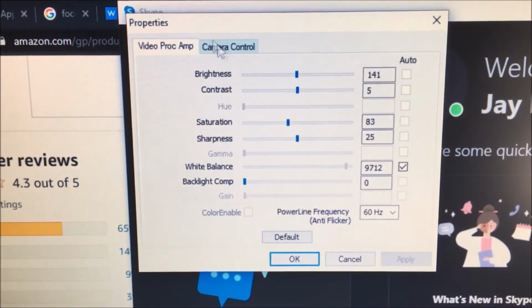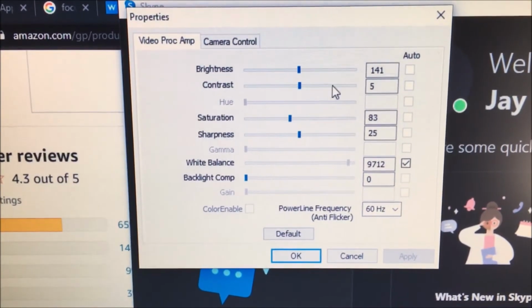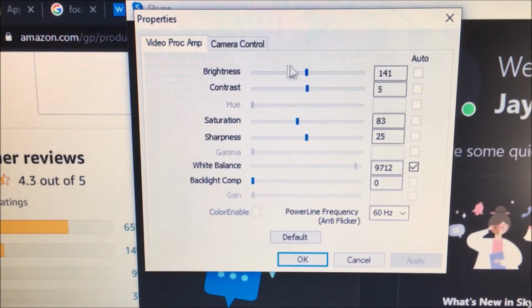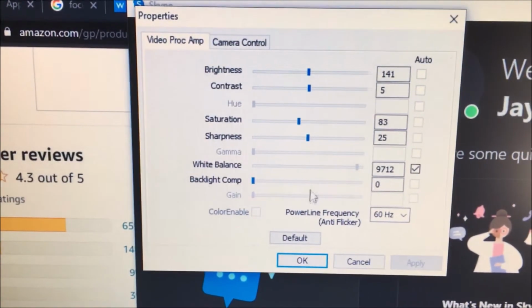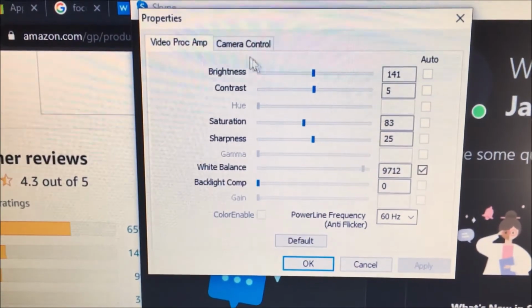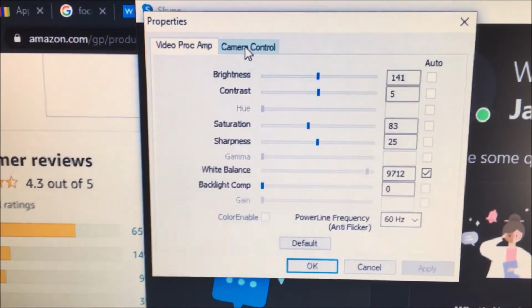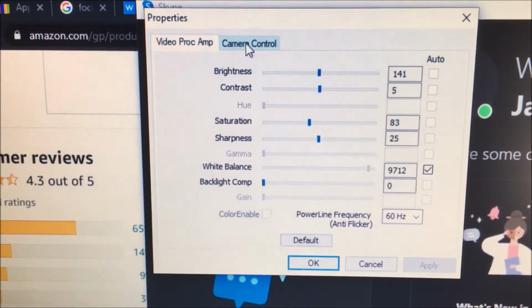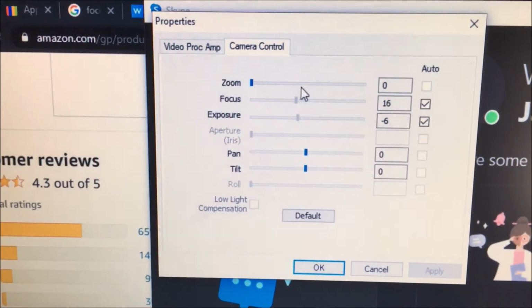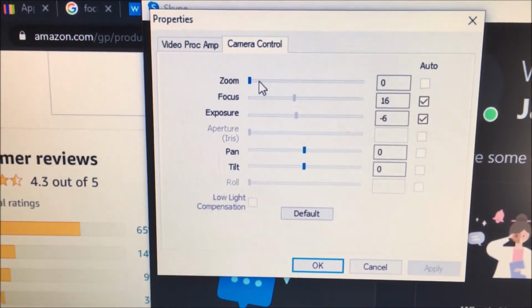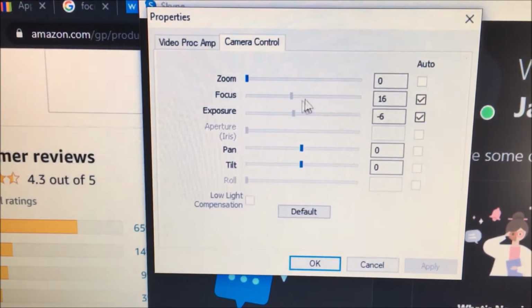Here's the properties for the webcam. And so from here, you can do some adjustments. Like I can adjust brightness, contrast, and then save it, apply it. Some of these settings will save, some of them might not. I'm pretty sure brightness will. And like zoom may not, but focus will save probably.